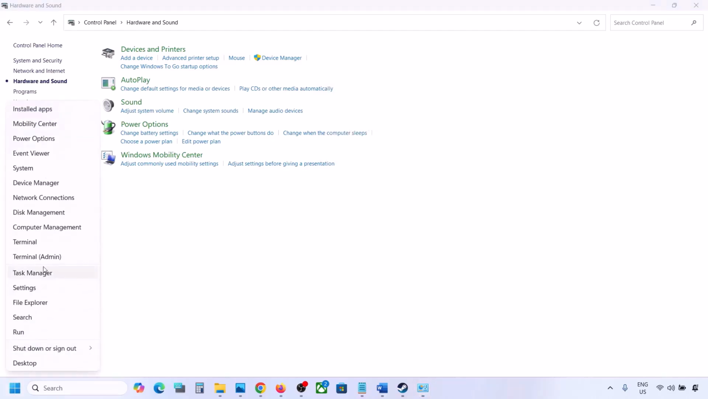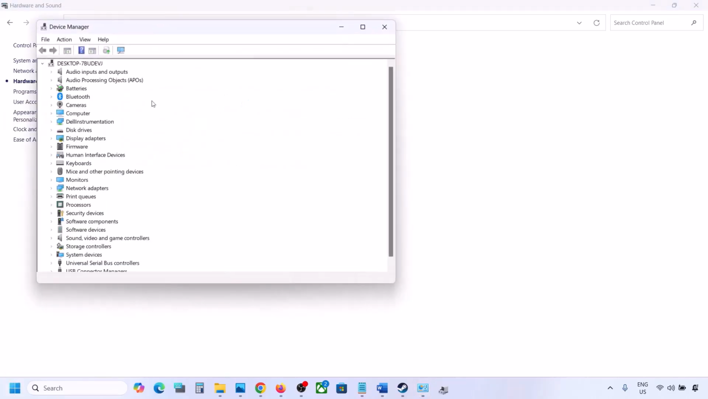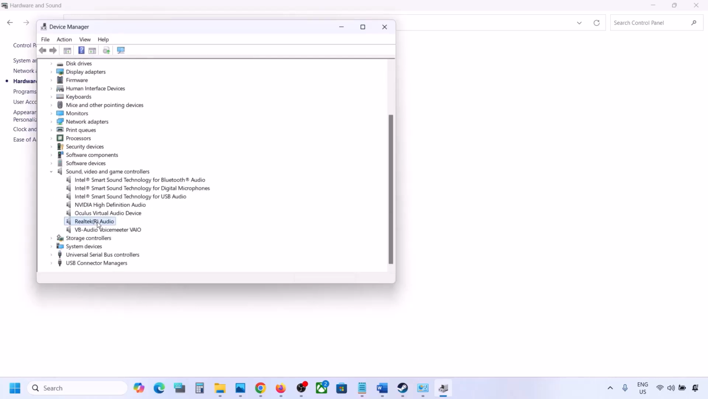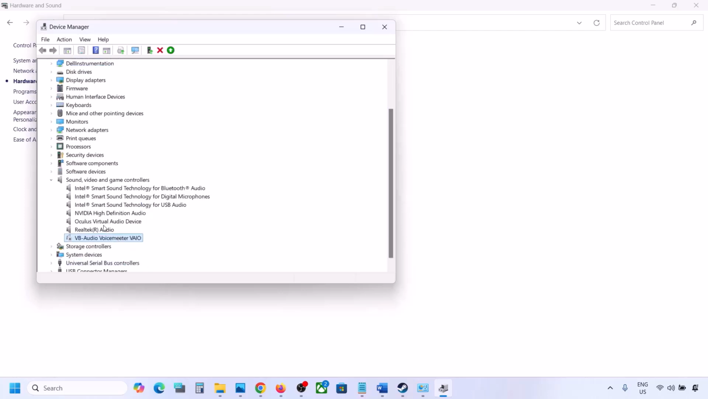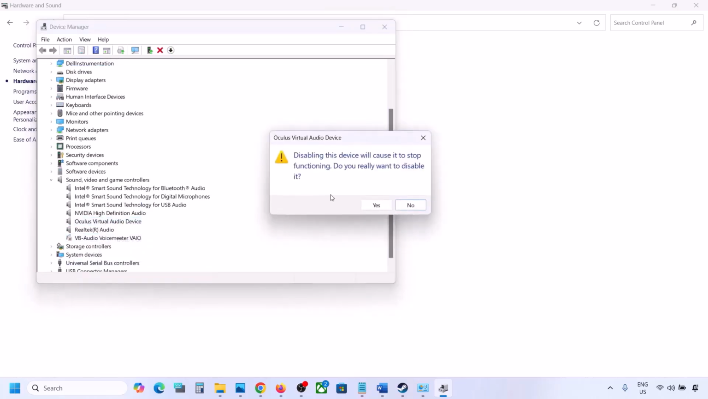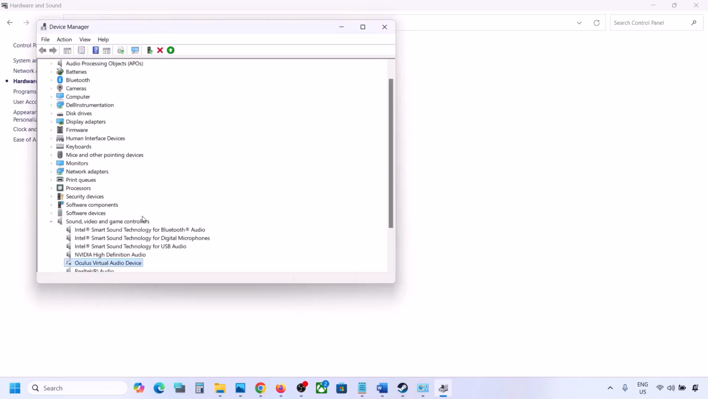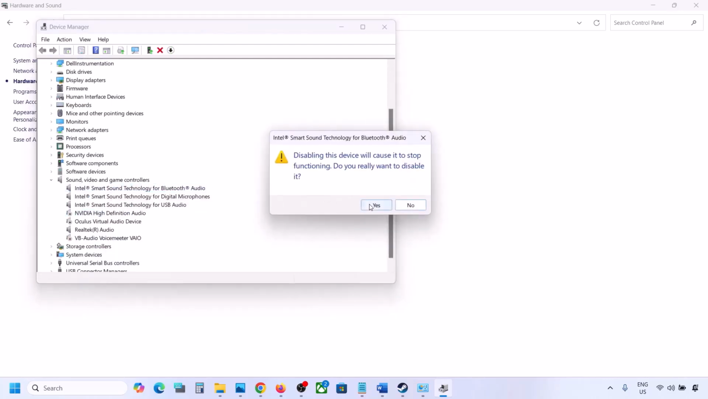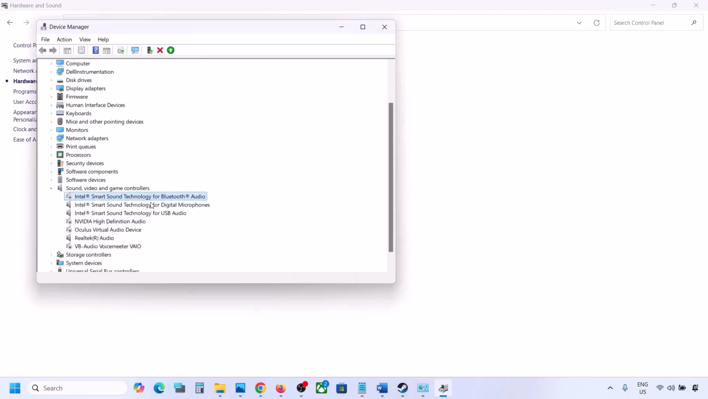Right click on the start menu, go to device manager, and then expand sound, video and game controllers. I'm using this Realtek, and the rest I'm not using, so I will just right click and disable it. You can always enable it whenever you want. Simply right click and enable it. So I'm not using this Oculus, I will disable it. If you have this NVIDIA which you're not using, you can disable it. And I will disable these. I'm not using these audio devices.